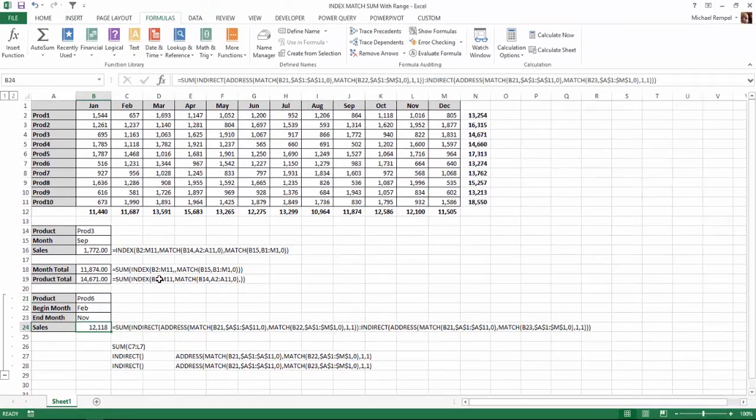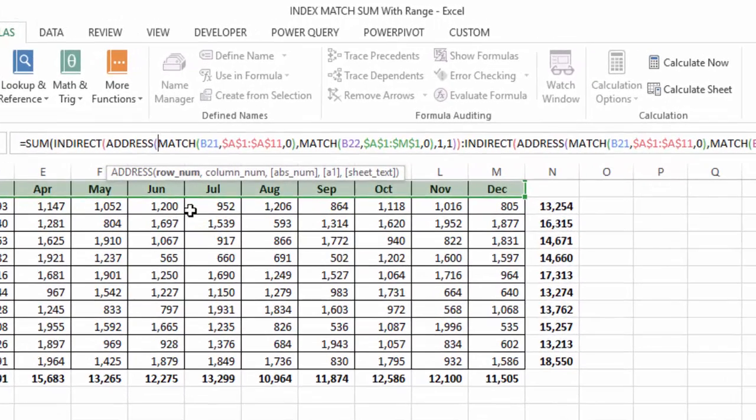Let's take a little closer look at our address function. I'm going to go ahead and click in to my cell and go up to my formula bar and click in here. Now my row number is, again, the match, which is going to be for B21, which is our product. Our column number here is the match, which is B22, which is February, so that's going to give us that. Then we have our absolute number and our A1 number.